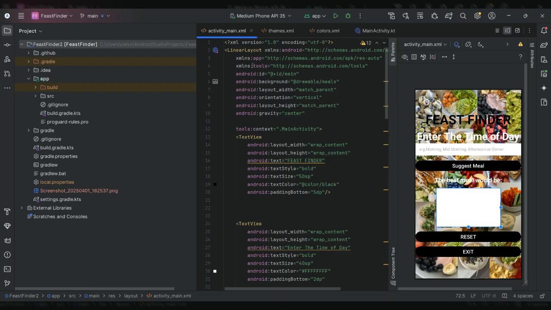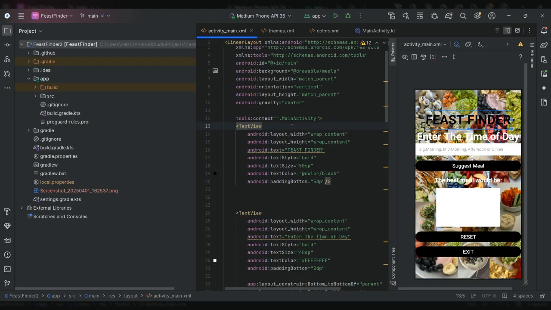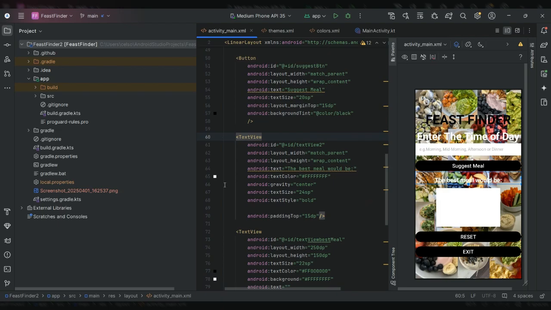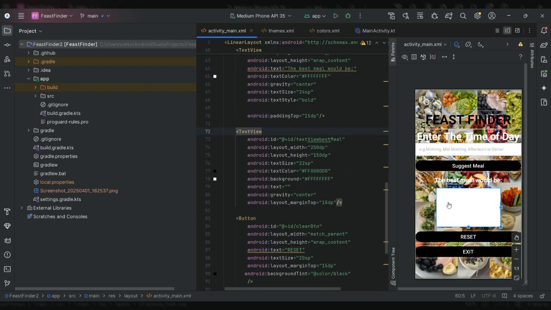I chose the linear layout for the whole app to put everything together. And then I've had one, two, three, four text views. The first one is the feast finder, which is just a label. The second one is also labeled enter the time of day. The third one is also labeled just the best meal would be. That is also a label. And then the fourth one is empty. This is where the results for the best suggested meal will pop up.